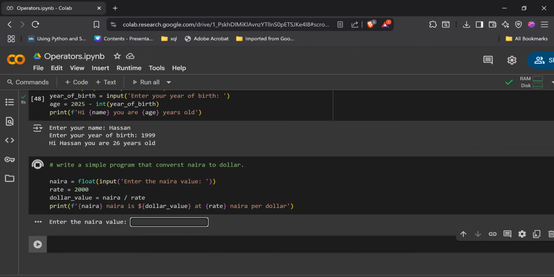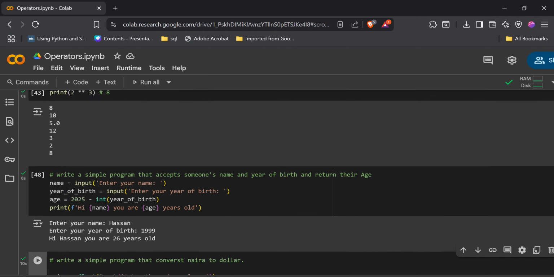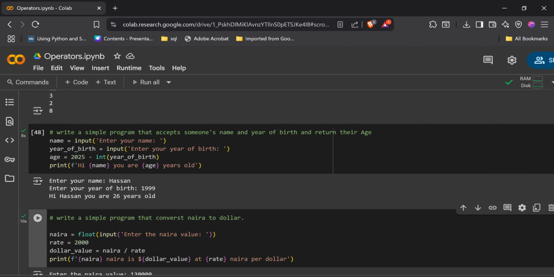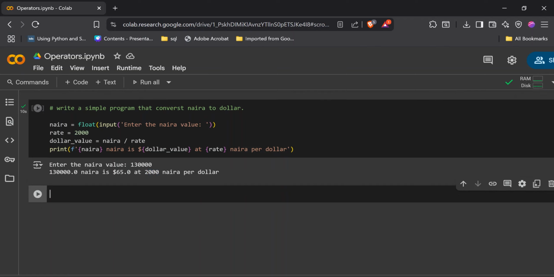So if we run that and it says enter naira value, let's say we want to do 130,000 naira. If we hit enter, it says 130,000 naira is $65 at 2,000 naira per dollar. So that is the way you do something like that. And there are a lot more things that you can do.